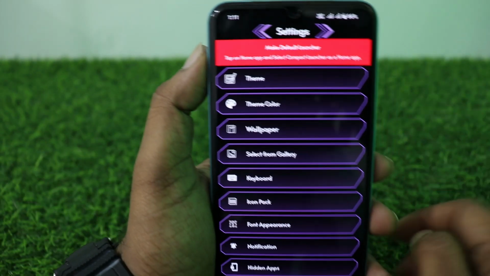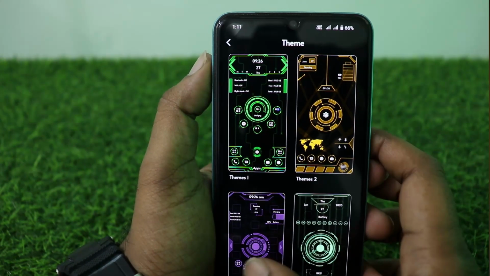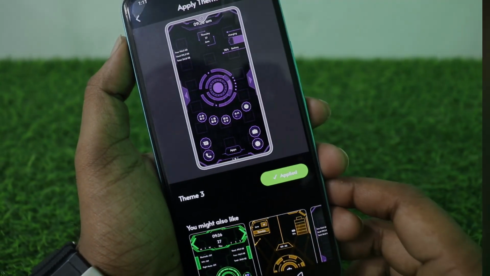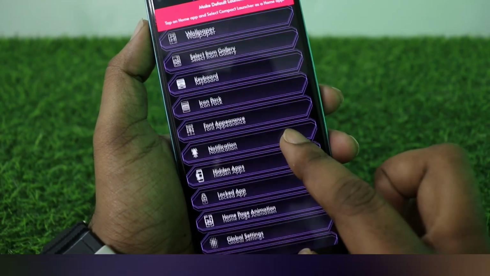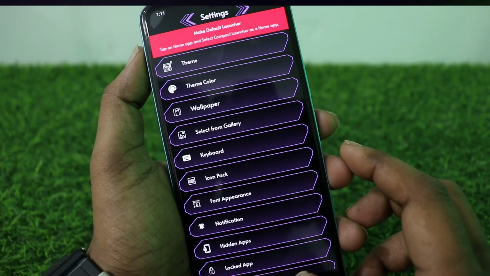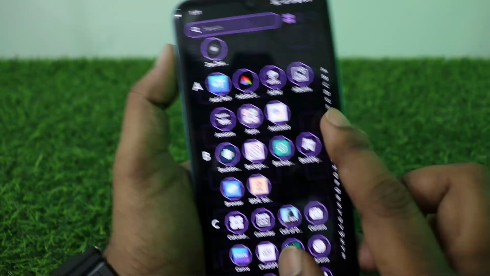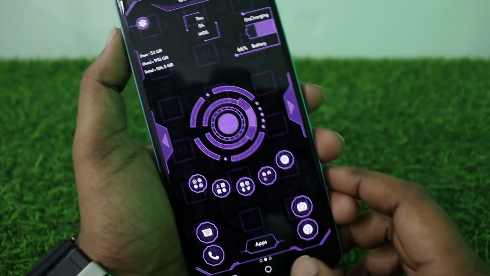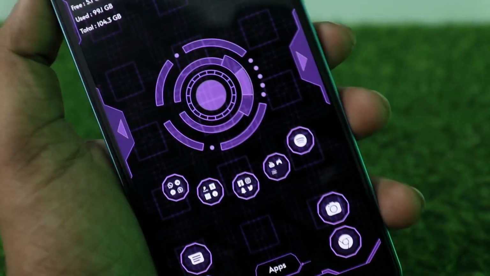Just click on the settings option at the top and click on the theme option. Here I'm talking about theme number 3. Click on theme number 3 and just apply this theme and you can get the exact theme setup. You can also change the icon pack if you need it, and also other options like hide applications, everything here. This app also has a simple and minimal look, and you can get the exact theme setup followed by the apps too.